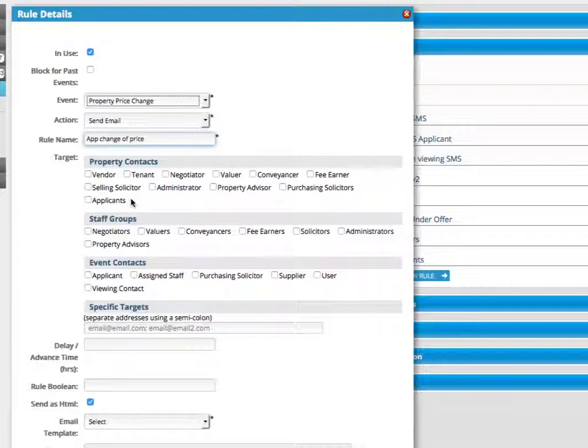We want to send it to all applicants who are associated with this property. So these are property contacts and applicants. And again, the rationale is when an applicant has expressed an interest in a particular property, either through having a viewing, through requesting details, through having phoned up to make an inquiry, that applicant is then associated with the property until or unless we unattach them from the property.